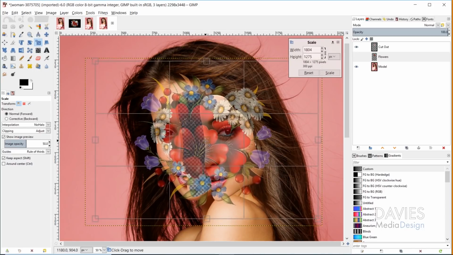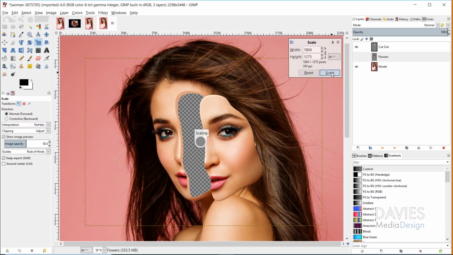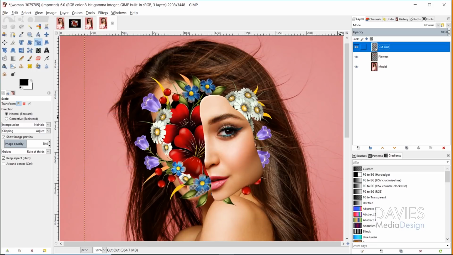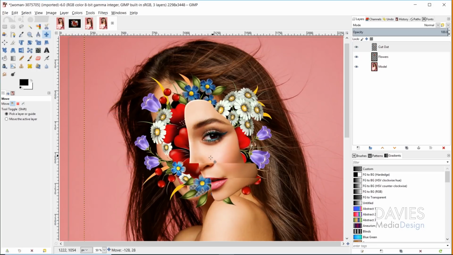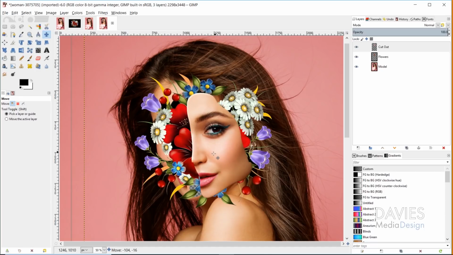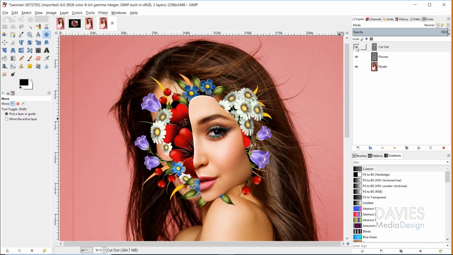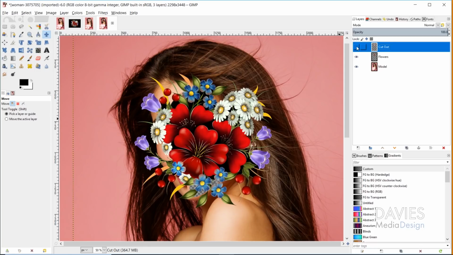So I'm going to move this into place. Let's go with right about there, and I'll hit Scale. And then you can go to your cutout layer and just sort of move that into place based on where those flowers are now, and we'll go with that right there. I'm just going to hide the cutout layer for now because we do need to work without that cutout layer sort of impeding our vision of the flowers.